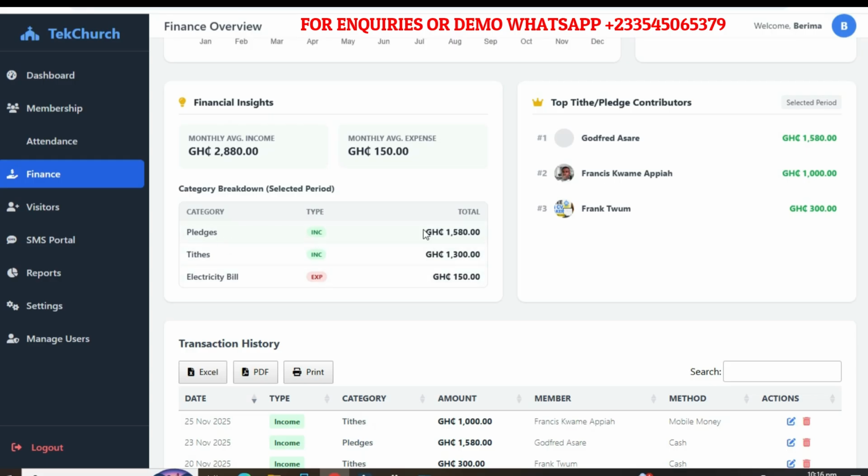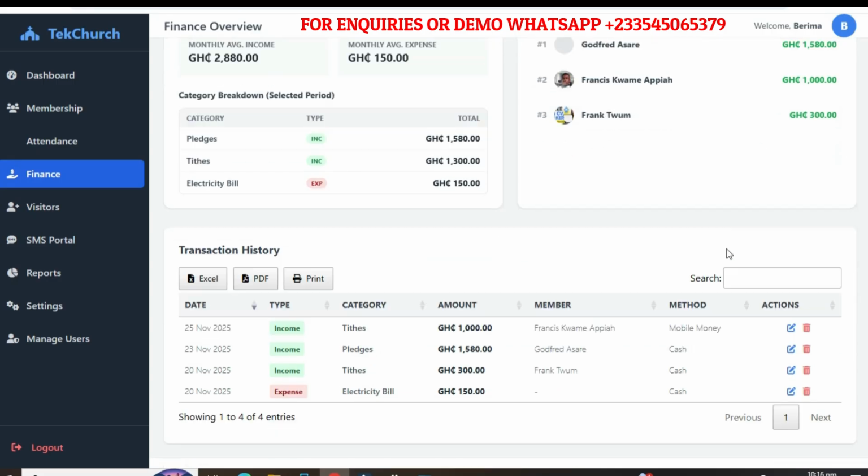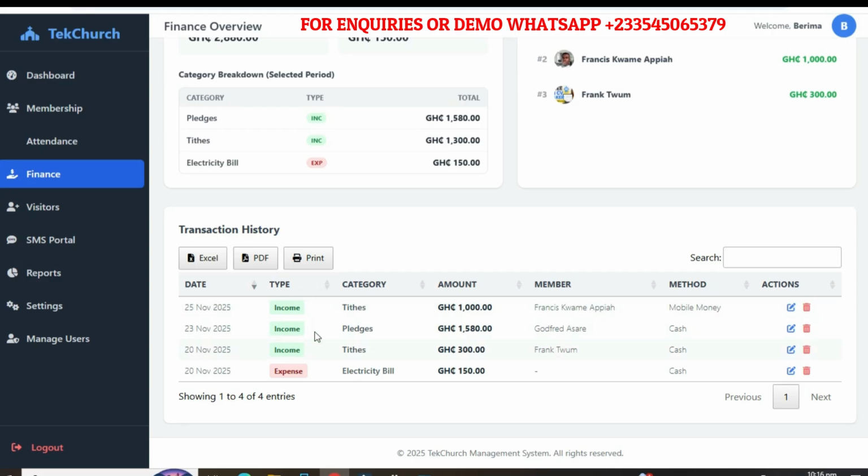So you could see your pledges, you could see your tithes total, and then this is for the expenditure, that is electricity. And then you can also see the system also analyzed to give you those who are top contributors, or those who have been paying the highest tithe. You could also see all of them here. And then you see a transaction history of all payments that have been made. You can search and then move on.